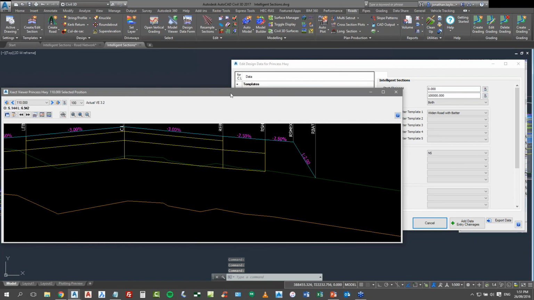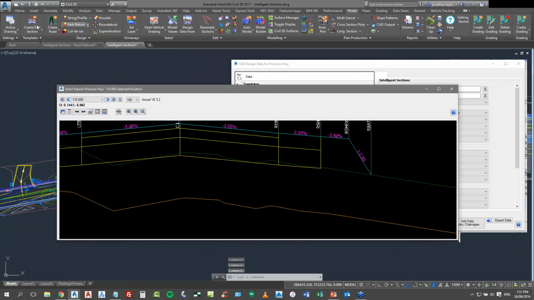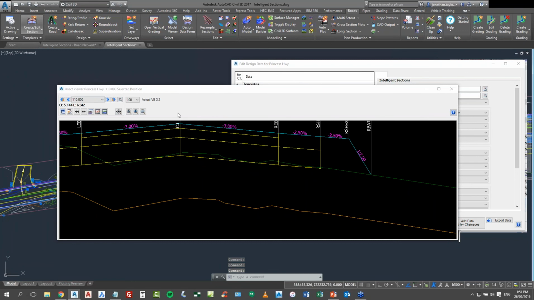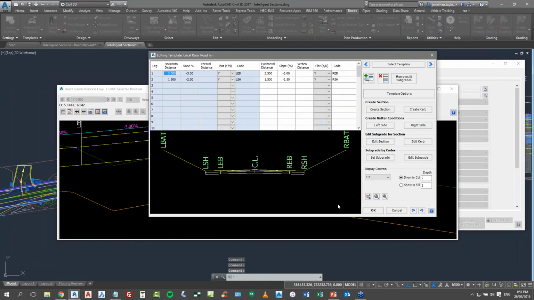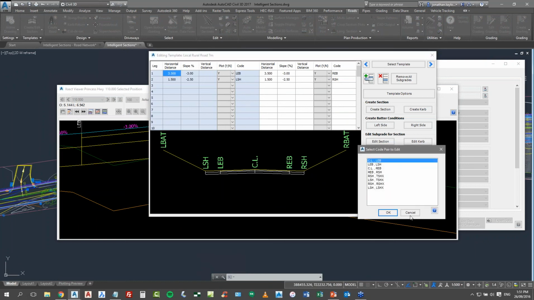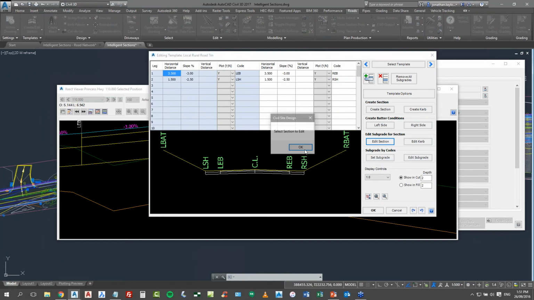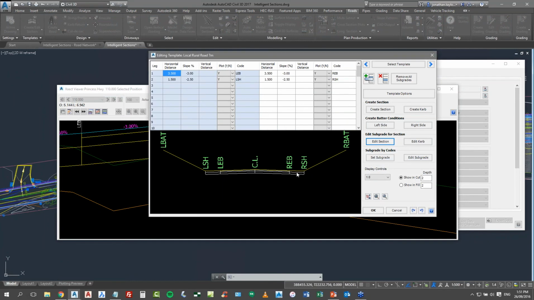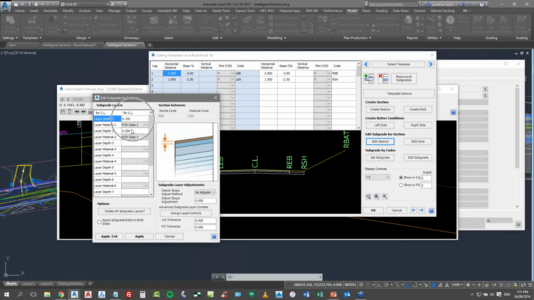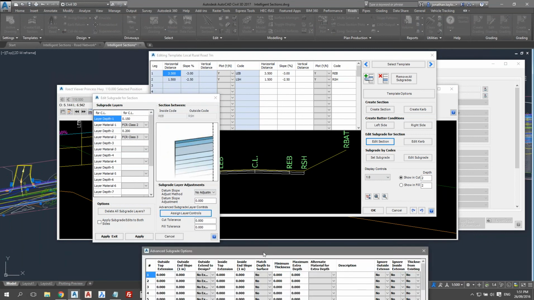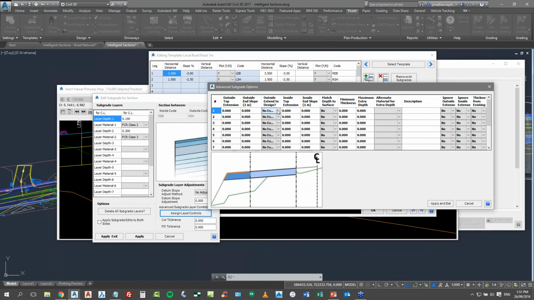Okay, so to do that, all I'm going to do is to go to create edit section. You'll see my template set up here, and essentially it's these two codes I want to edit. In fact, I'm not going to go edit section. I'm going to click between the two. Here's my two layers. Assign layer control. And all I'm going to do is ask it to extend. So this is layer 1, the first layer of my subgrade. This is the second layer of my subgrade. You can see we've got two over here.